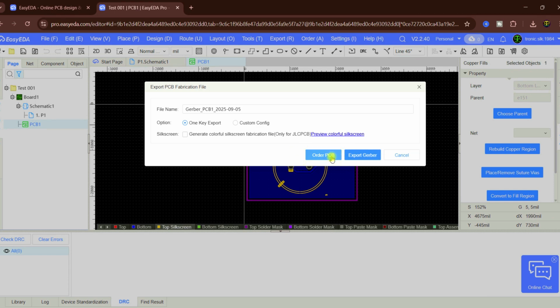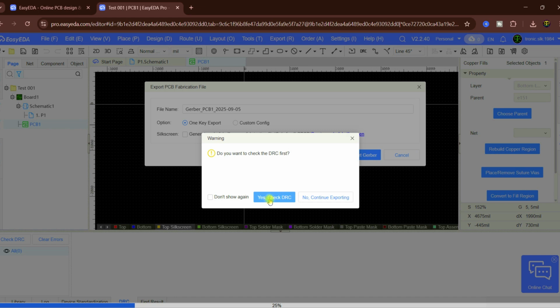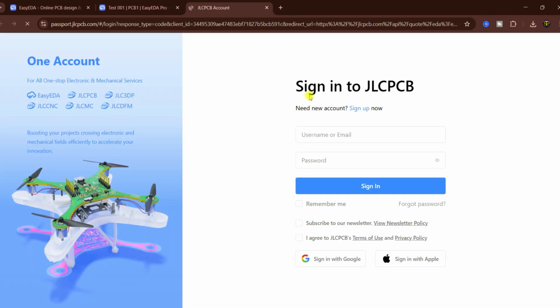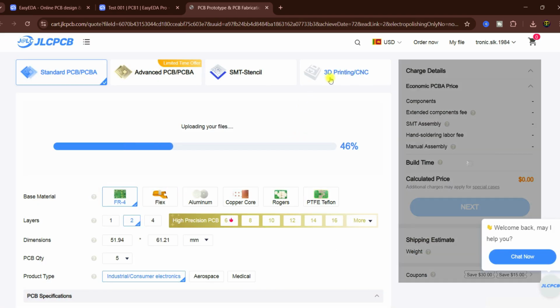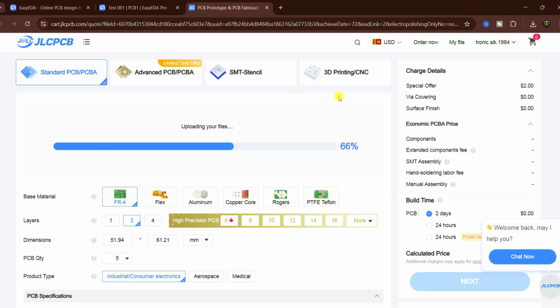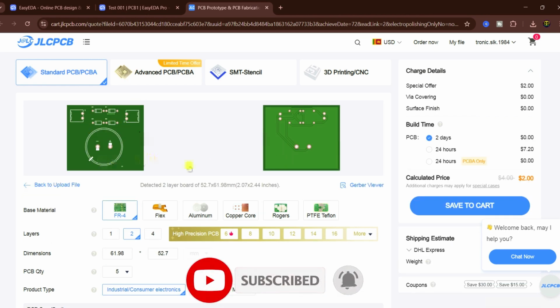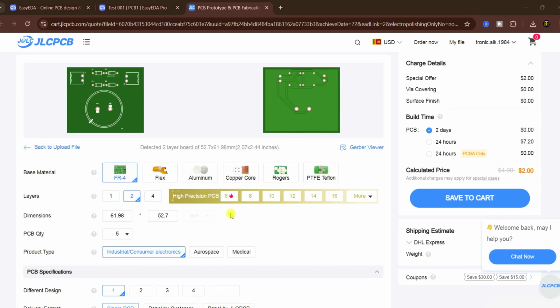First of all, I click order PCB. Then I get a message about DRC checks. I click no, continue exporting. Confirm. It is automatically connected to JLCPCB. I connected to this JLCPCB website using my Gmail, automatically exporting our Gerber file to the JLCPCB website. This is the top side and bottom side of our PCB layout. We have many options on this website.